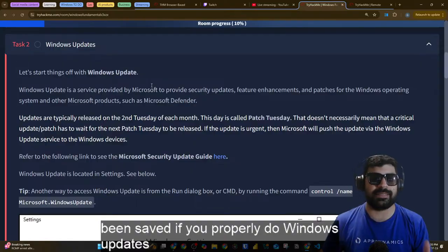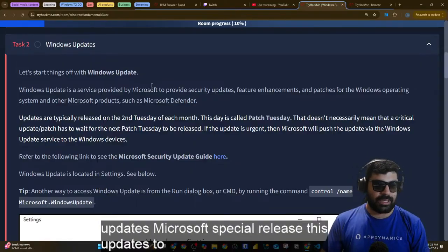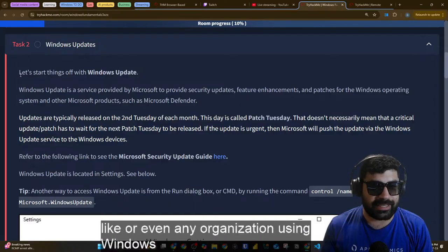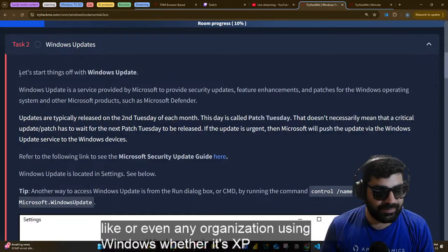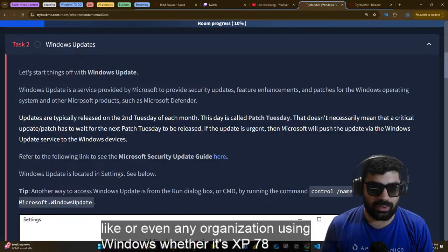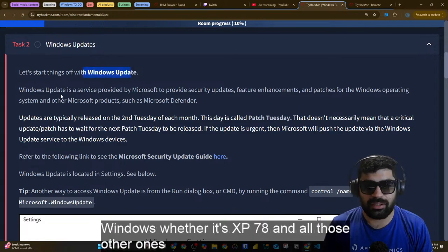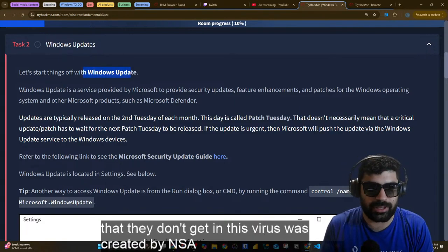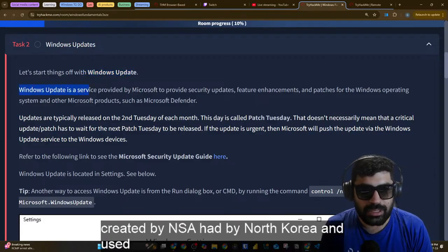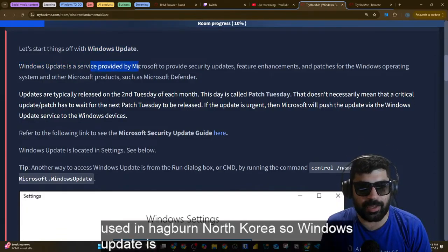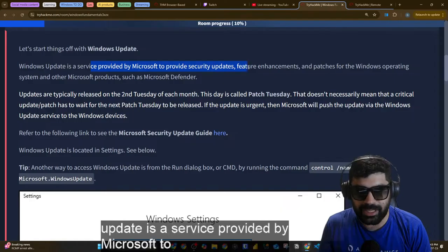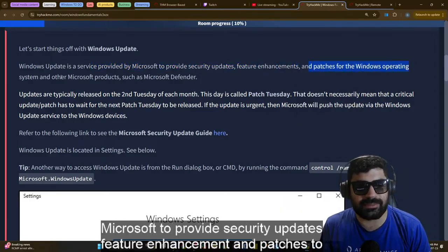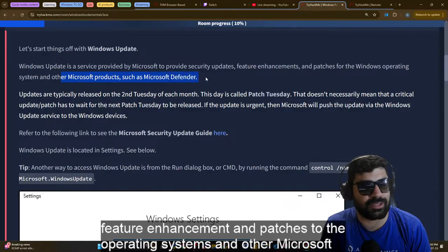Microsoft specially released these updates to help protect companies, or any organization using Windows, whether it's XP, 7, 8, Vista, and all those other ones, right? And this virus was created by NSA, then hacked by North Korea and used. So Windows Update is a service provided by Microsoft to provide security updates, feature enhancements, and patches to the operating systems and other Microsoft products such as Microsoft Defender.